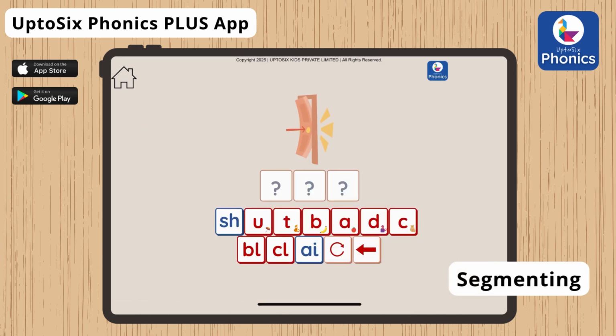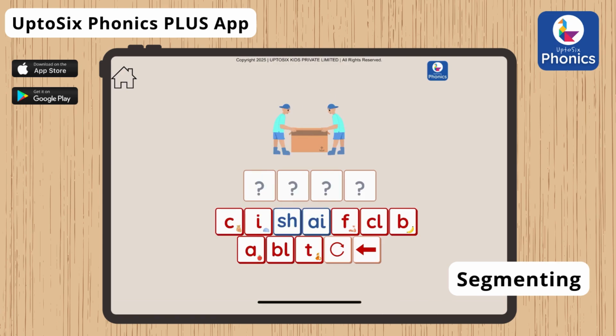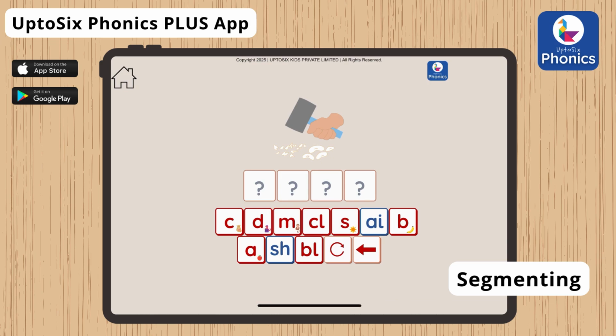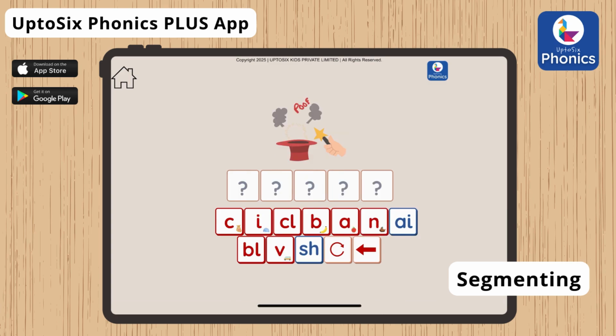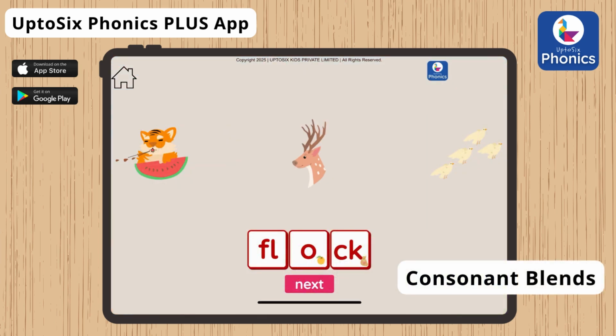Sheep. Can you spell shut? Shut. Can you spell short? Short. Can you spell shift? Shift. Can you spell smash? Smash. Can you spell vanish? Vanish.